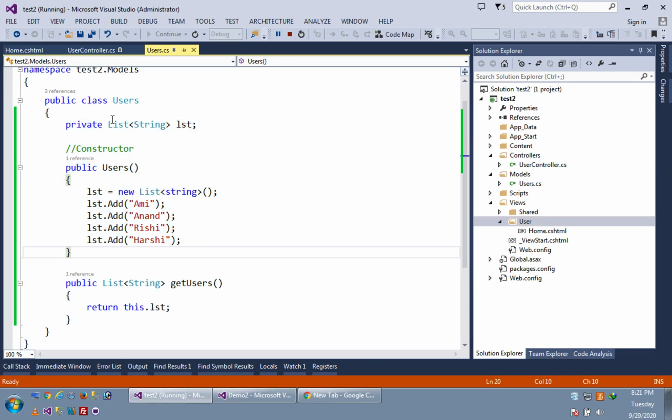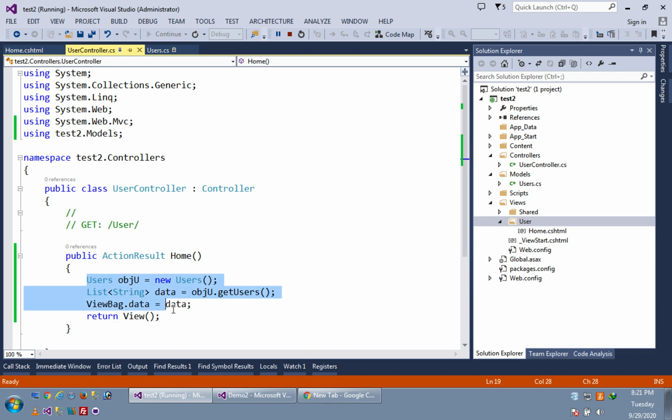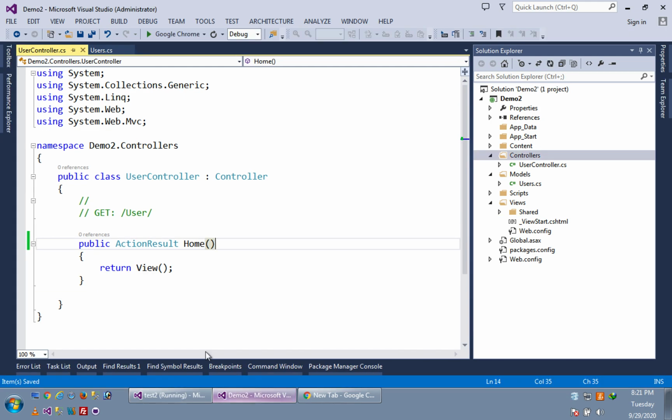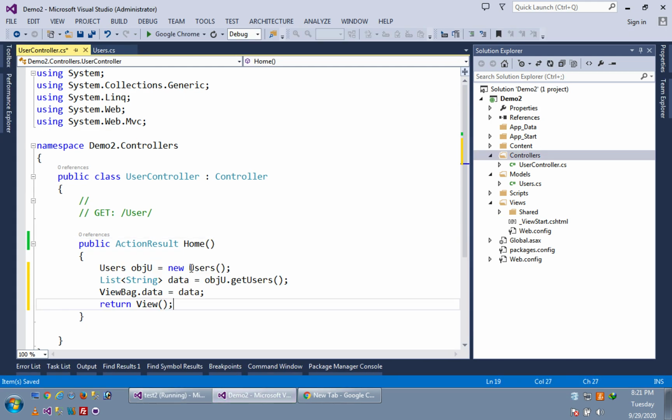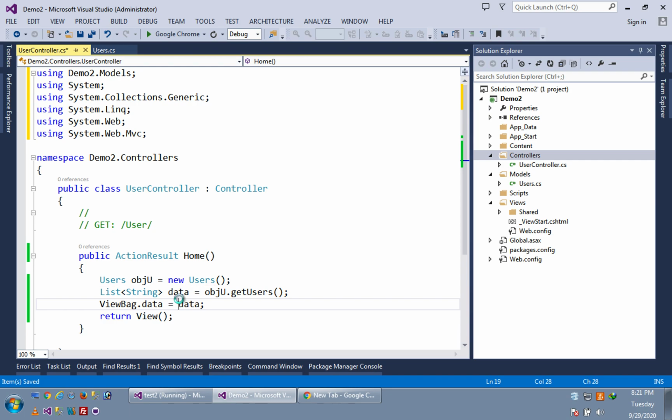I'm just copying the controller's content also. What we have done here is we have to import the model. Then we are creating the object for the model, calling the GetUsers method from the model, and fetching all the list into the data. Then I am storing that data into ViewBag.data. Here you can give any name.